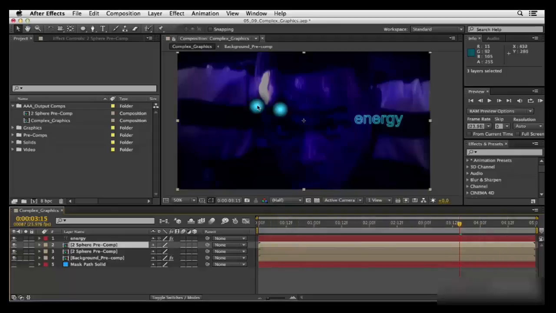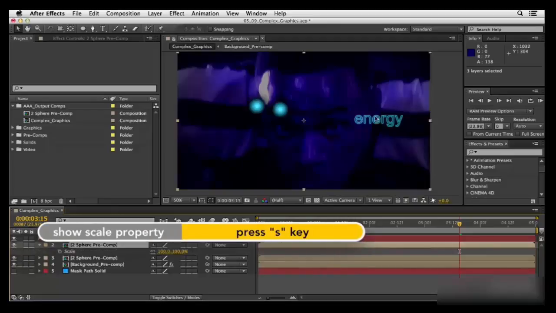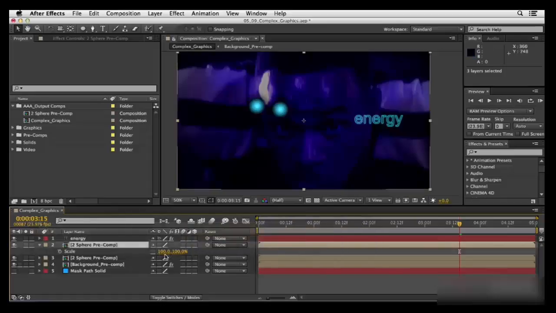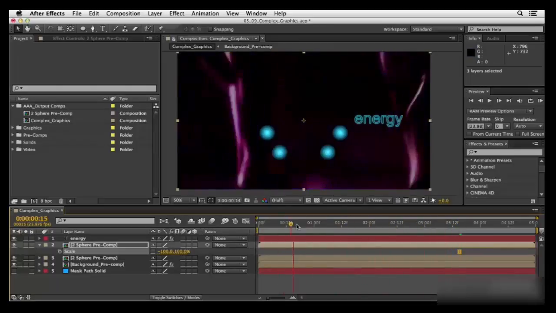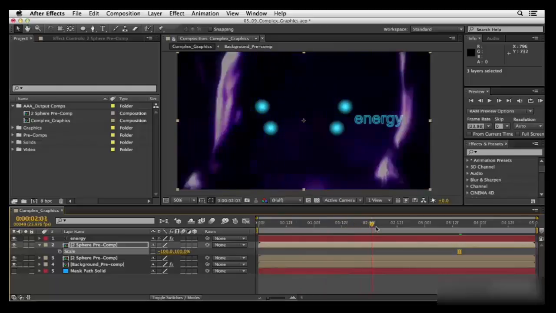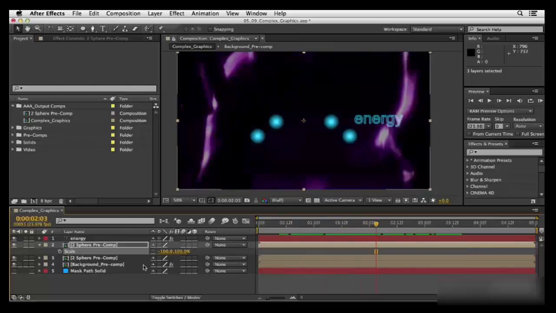Now I want 2 spheres kind of mirrored on the other side. So I'm going to press S to open up the scale parameter. And rather than rotating this, I'll just unlock the X and Y and change the X parameter to be -100. Now when I press enter on the keyboard, I have an exact mirror image. So if we scrub through, you can see I've created kind of a cool animation there. Now we're not finished. We're going to go ahead and pre-compose a couple more times.